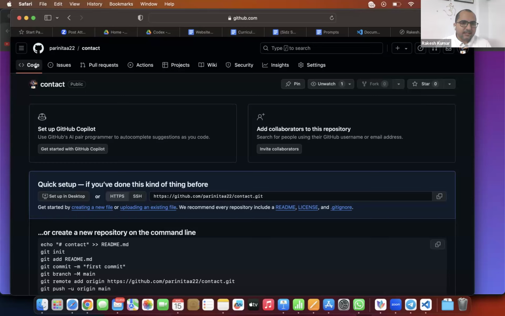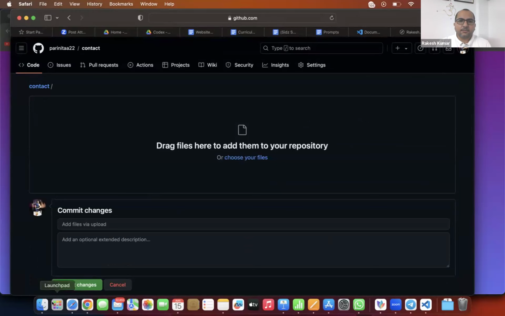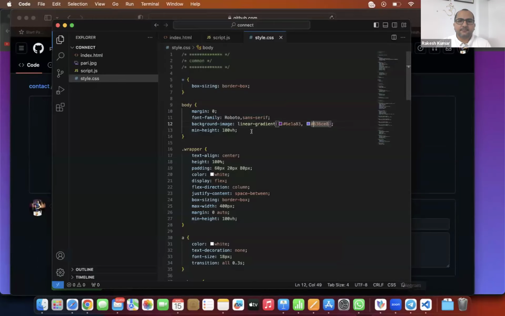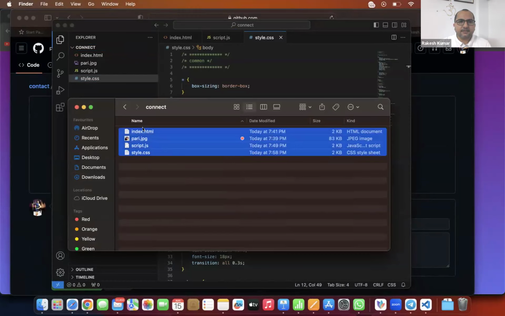So Pari, a little bit in the middle, it is written uploading an existing file. Yeah, click on that. And here you can drop those 4 files. Not from VS Code, you can drag and drop. You need to open, what we say in Mac, the terminal, not Finder. Yeah. So select all these files, not the folder. Select all the files and drag them into GitHub.